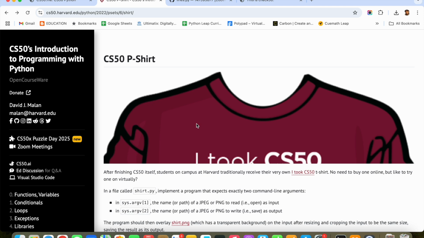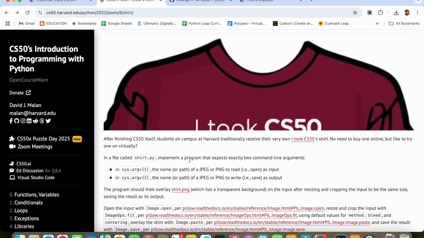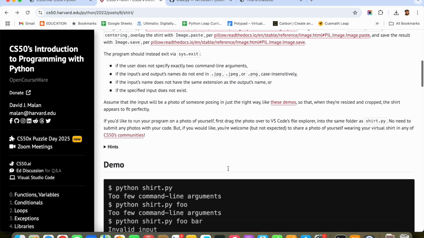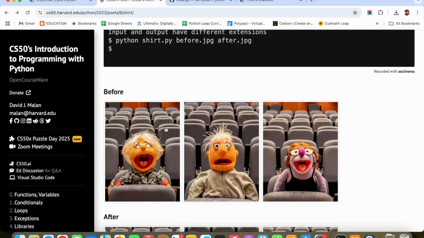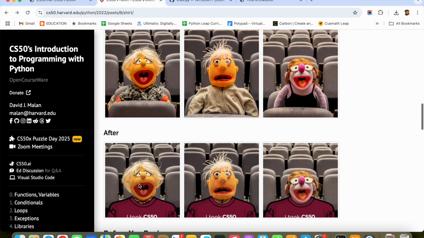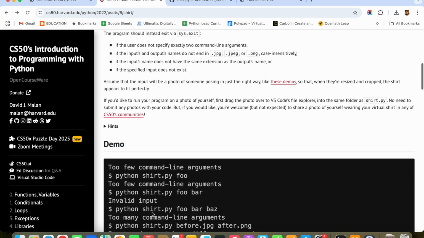So today we are going to see the CS50P t-shirt problem. Here, in a file called shirt.py, we implement a program that expects two arguments. Both the first argument and the second argument should be only JPEG or PNG files, to open and save. So what we are actually doing is writing a program where, once the user inputs an image, that image is replaced with CS50's t-shirt. This is the basic program which we are going to try to do.